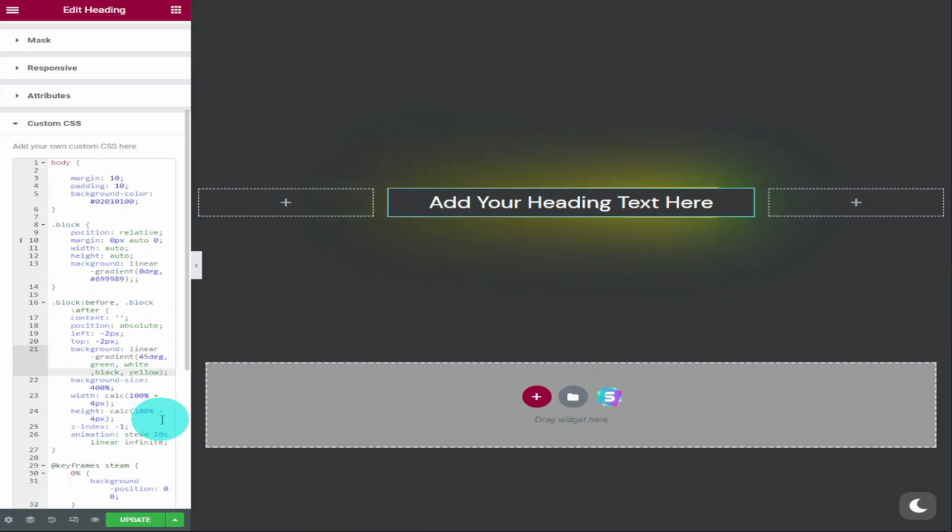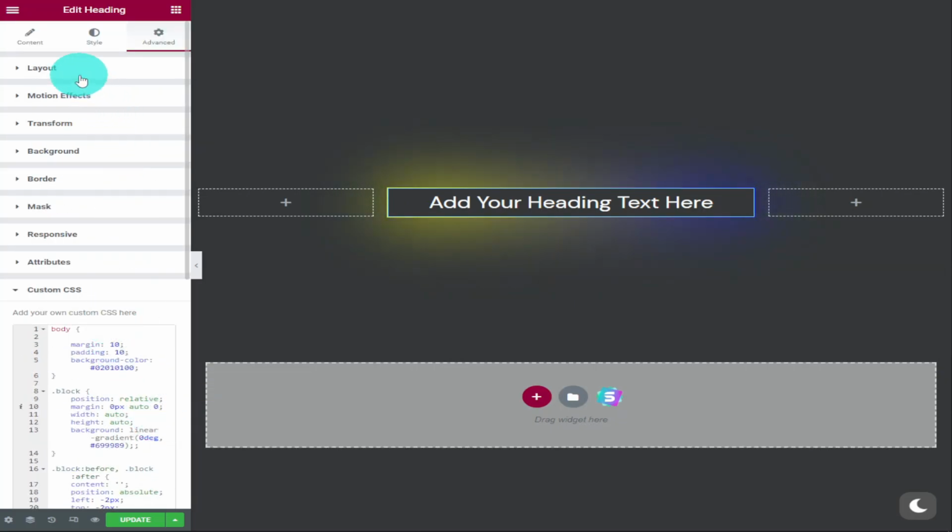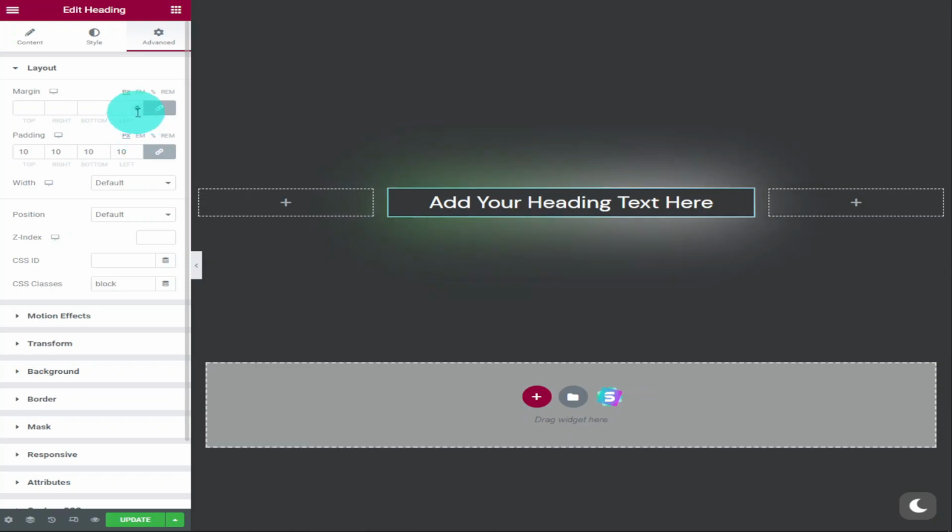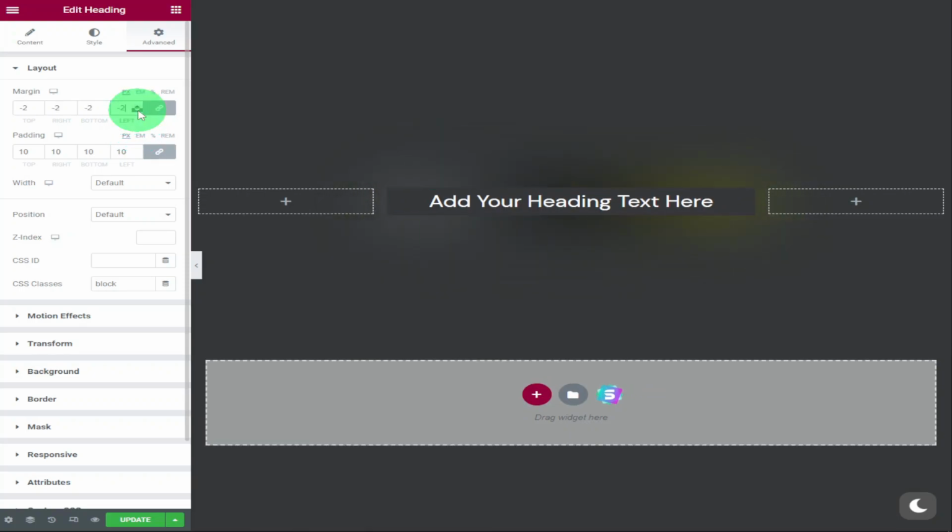If you want to remove the border from the box, all you need to do is go into layout at the top left hand side and change the margin to -2. This will remove the solid border and leave you with the glow.